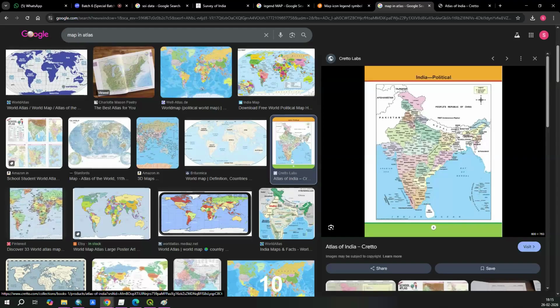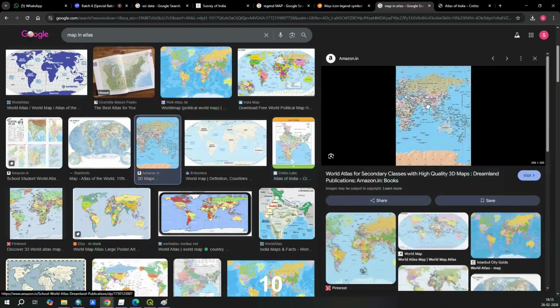Okay, and the next thing will be the labels. That is, the basic labels. See, this is what your basic labels are, the names of the features that they are showing.